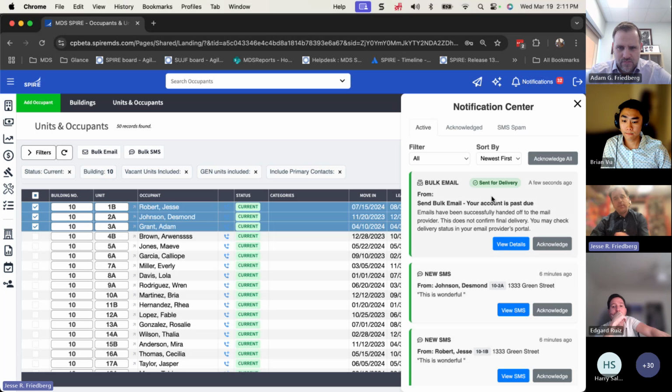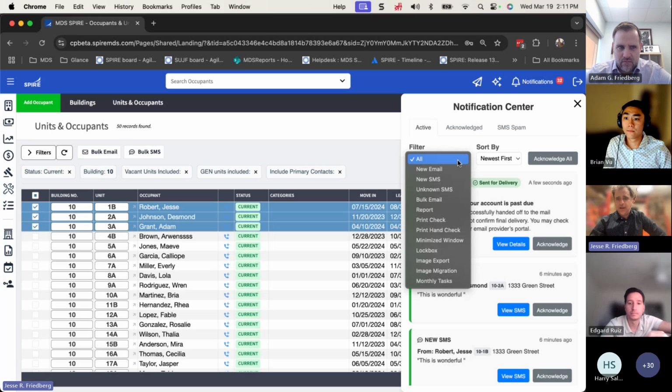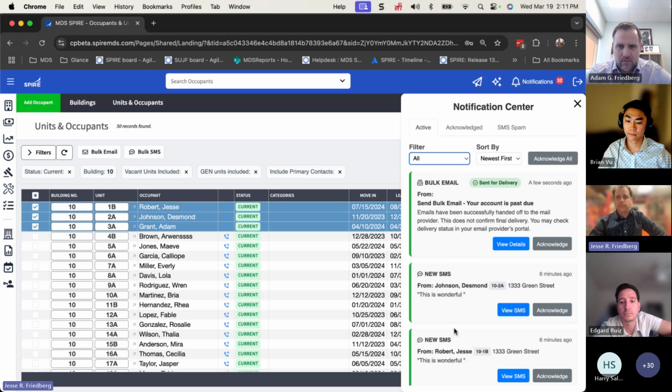For example, the bulk email we just looked at. And I'm not going to go off on too much of a tangent from messaging, but this is also where you're going to end up seeing everything, whether it's a new text message, a report that's finished, a check that's done printing, a lockbox batch that's done importing. So just a nice place to see all things that you probably want to be notified about when they're done. But that's kind of a different story, this is the beginning of that notification center.